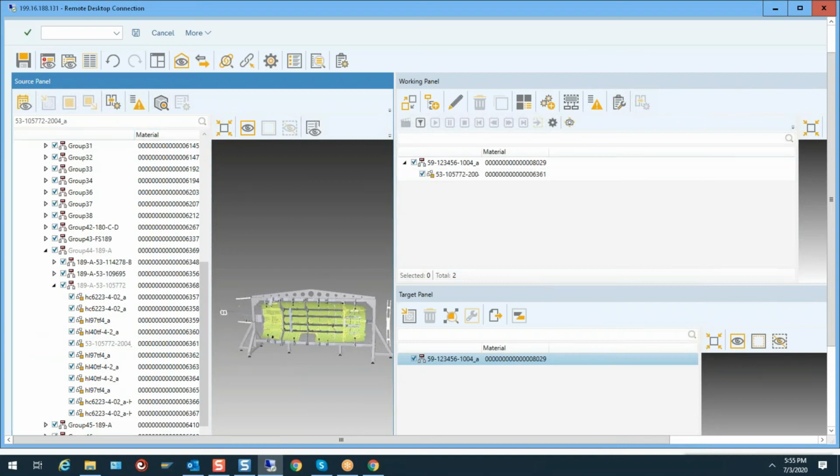And I'll also get perhaps another one. Let me get, let's see here, 105 773 dash 2004, underscore A. Select that, and also bring this over.